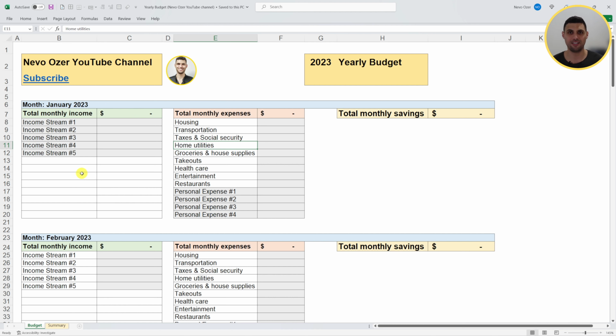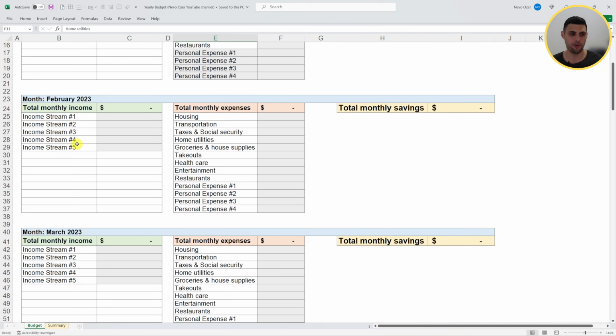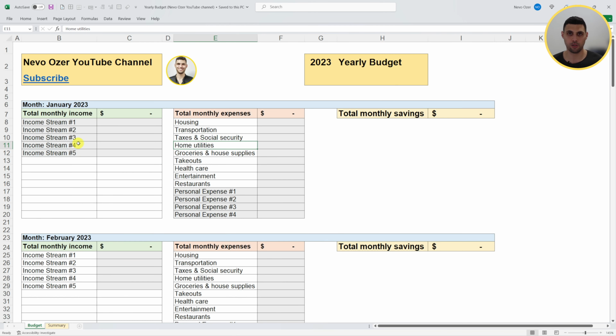And you can also see that you have the same structure for each month of the year. So this one is for January, but if you scroll down, you can see that you have it for February, for March, April, and so on. And if you scroll all the way down, you will get to December, which is the last month of the year. Now a quick tip here is that if you want to use this budget after 2023, it's no problem.